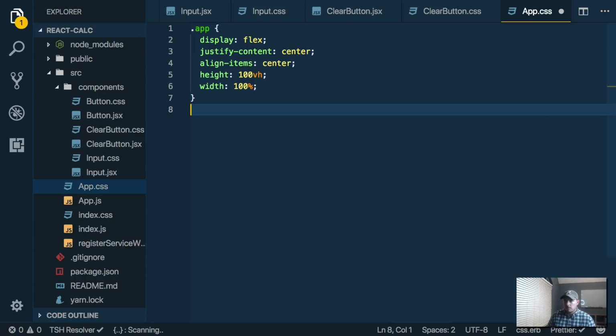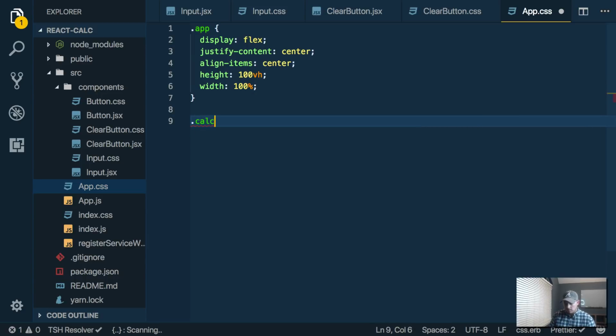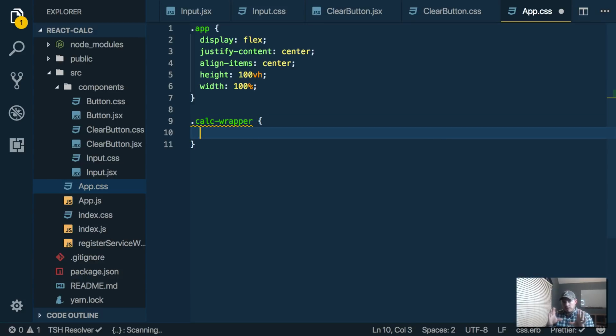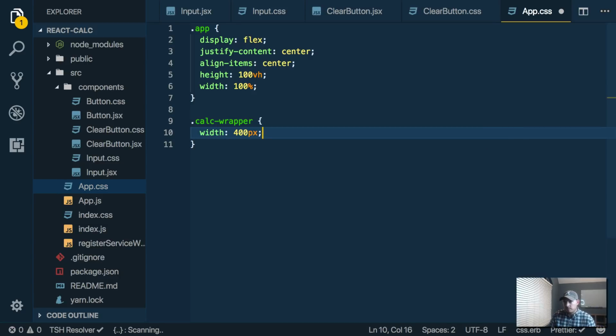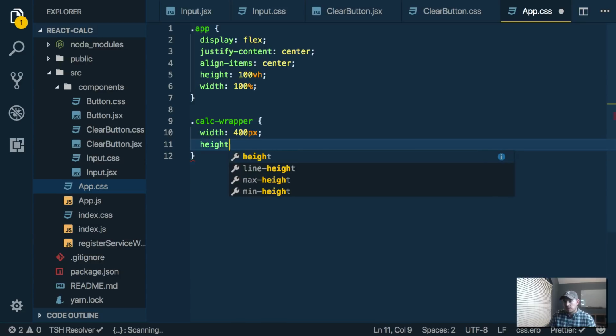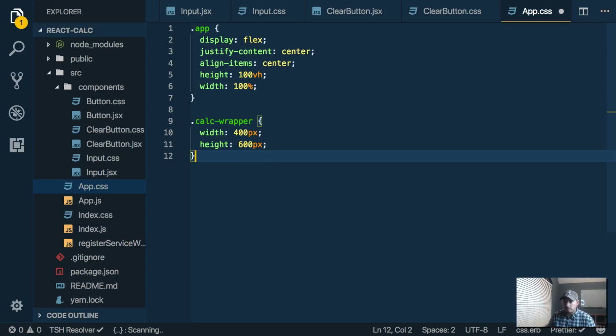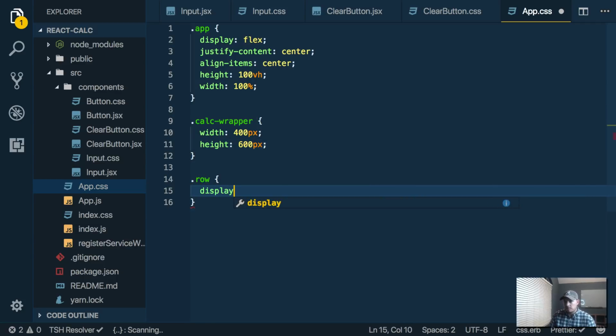And if we have another class called calc-wrapper. And so this is basically the container around our calculator. It's the box that's going to hold it all in. So for this, we'll just give it a hard width of 400 pixels because we're a lazy developer. We'll say 600 pixels. And then the class row that we're going to use, we'll say display flex.